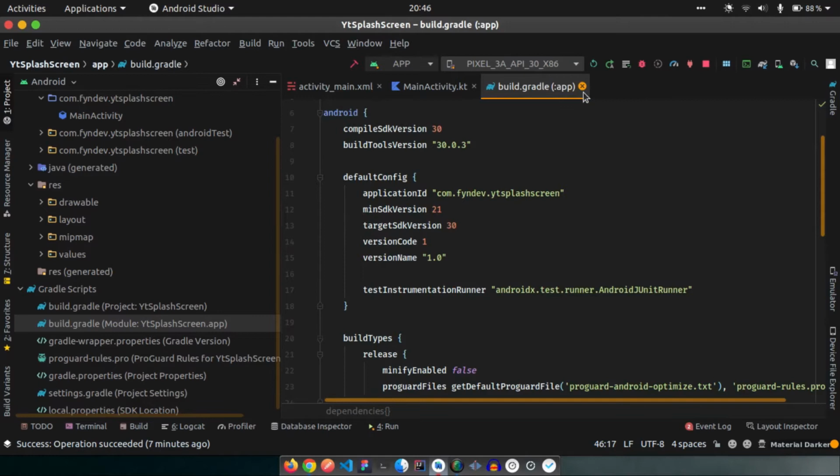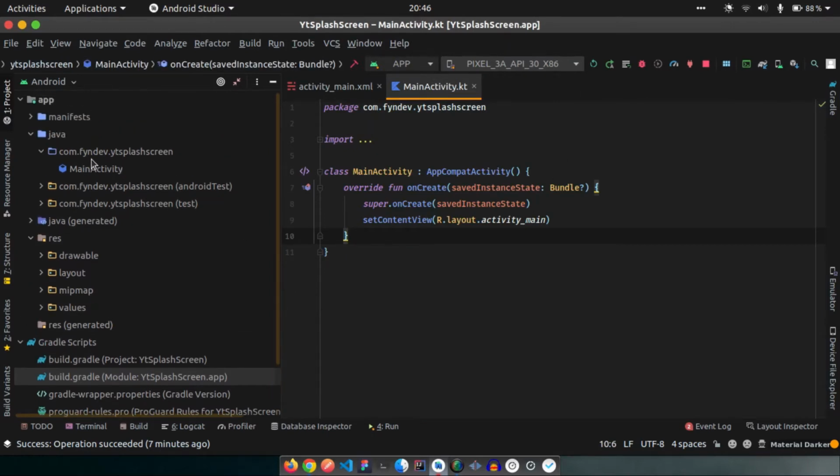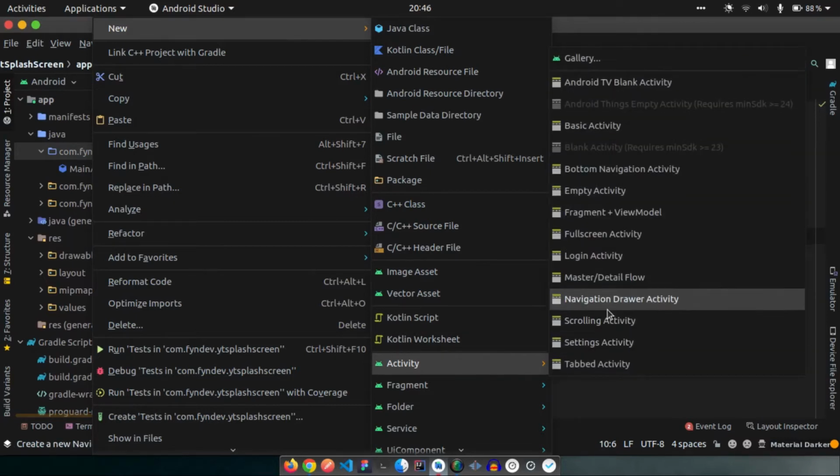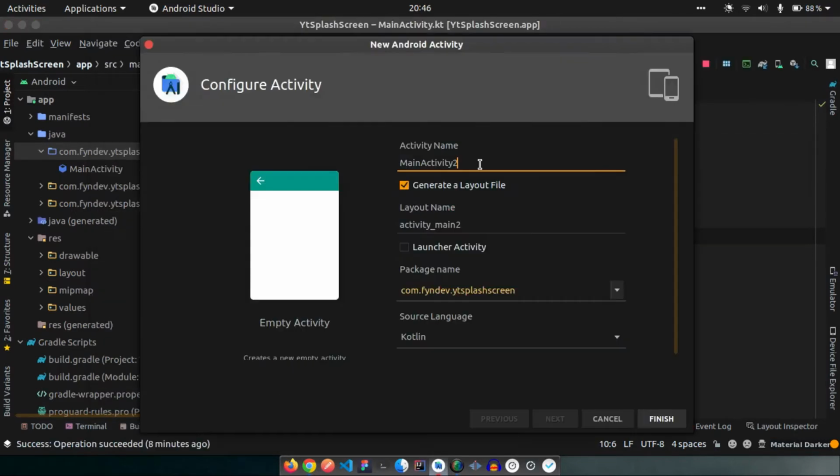Okay, after that we need to create a new activity. So let's right click in your package and create an empty activity. Give the name as SecondActivity.